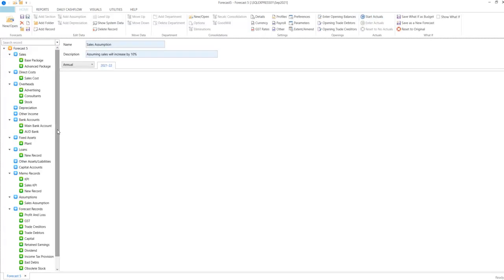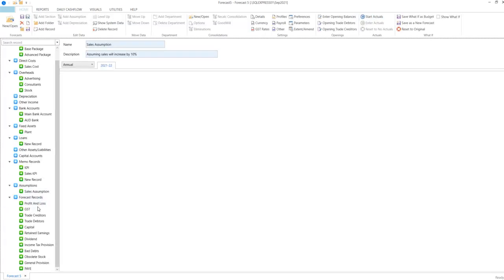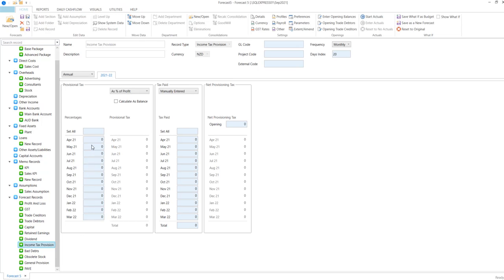Lastly, we have our forecast records. This includes GST, PAYE, and income tax, which are all calculated for you. For income tax, we will set up a 30% of profit, and the tax will be paid 3 times over a year.